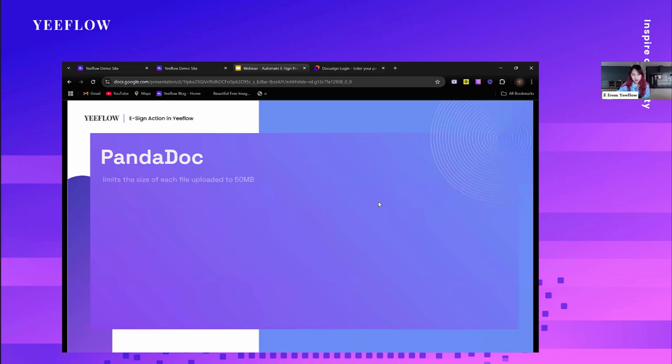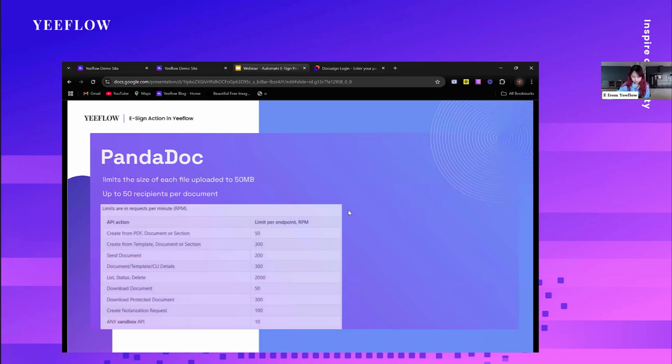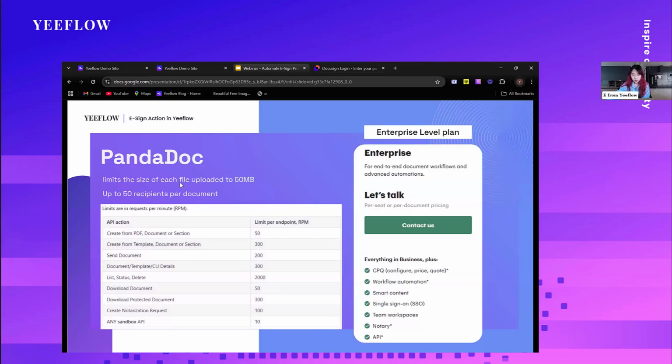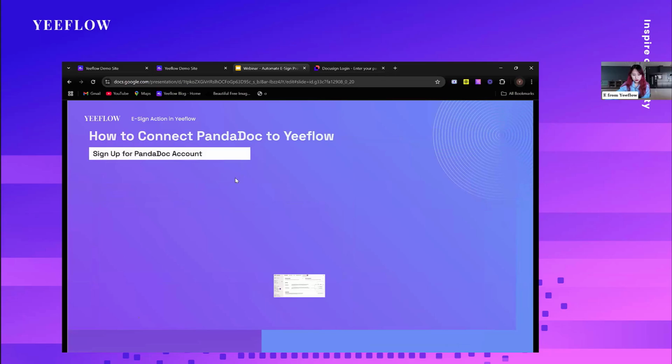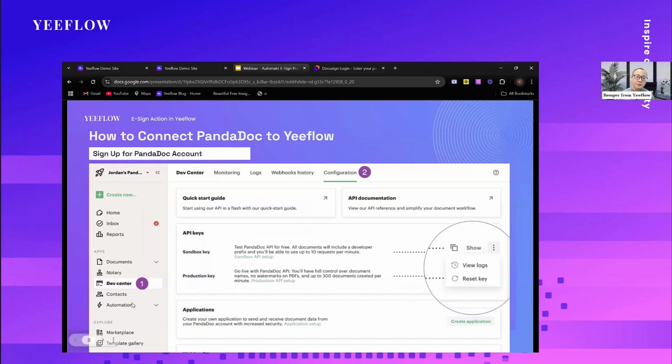And for PandaDoc, they also have some limitations. And also, if you want to use it in a production environment, you need to have the enterprise level plan. Okay, so let me go again.